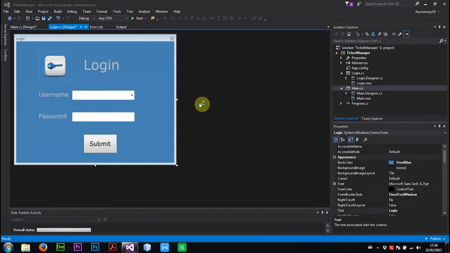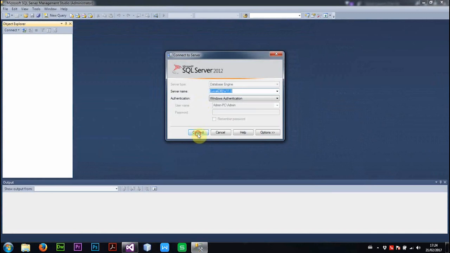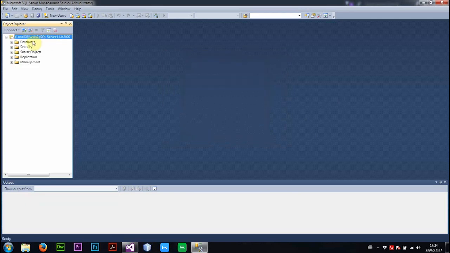Okay, so now that we've done that, we want to come back into the design of our login form. We're going to open up SQL Server here and connect to our server. So I'm using a local database here, which you can download from MSDN. We're going to set up a new database.